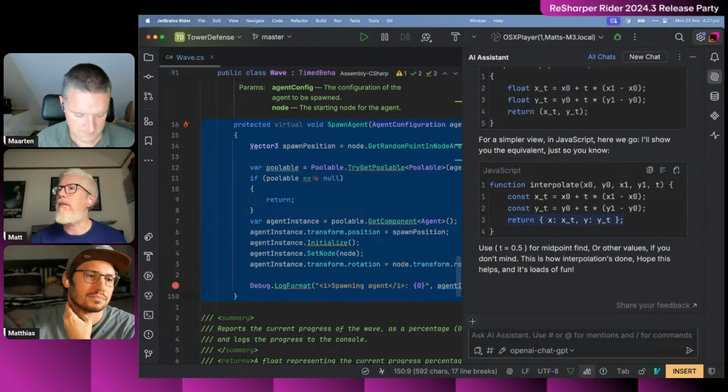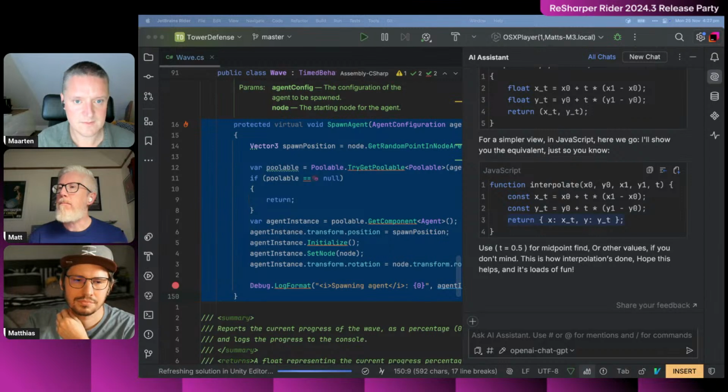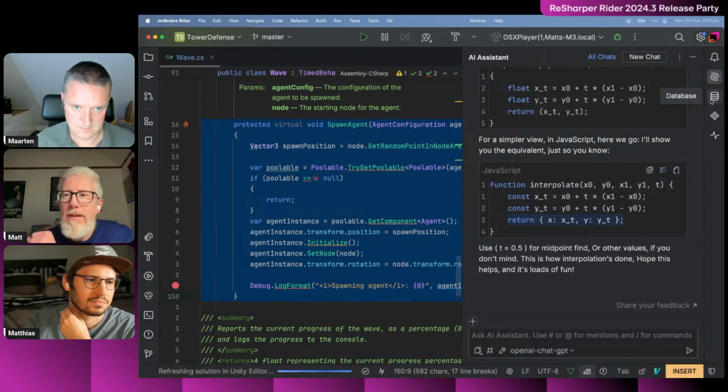So what was the next thing I was going to look at? Yeah, so I wanted to also look at some database stuff too.